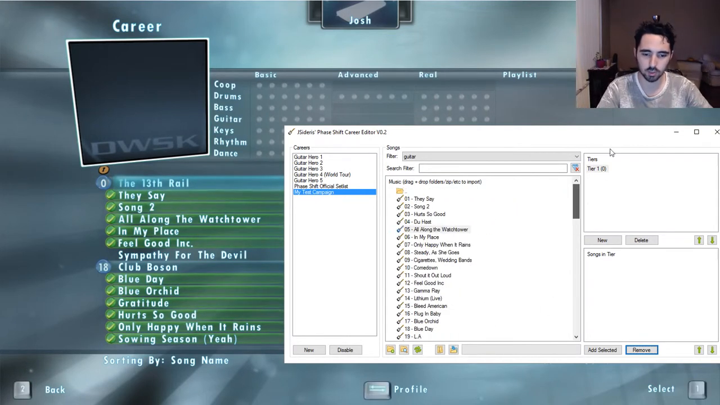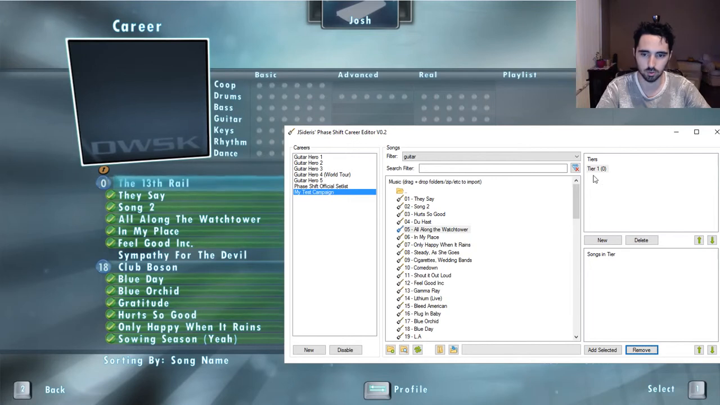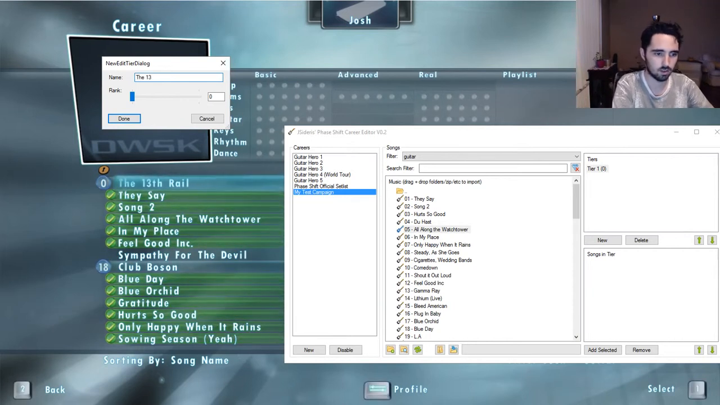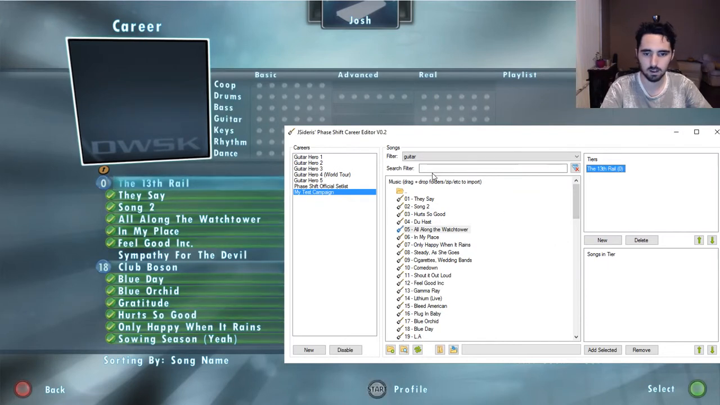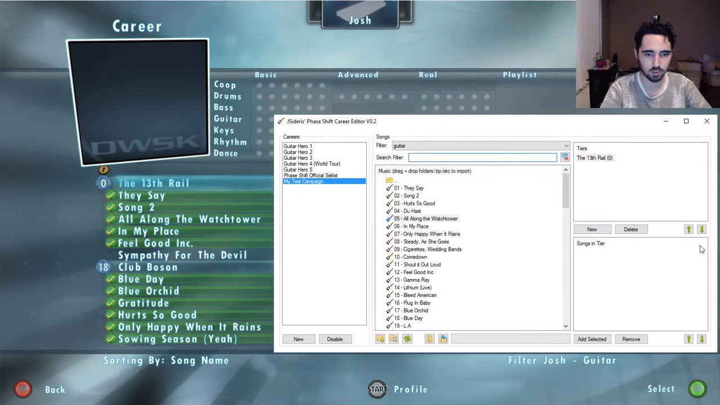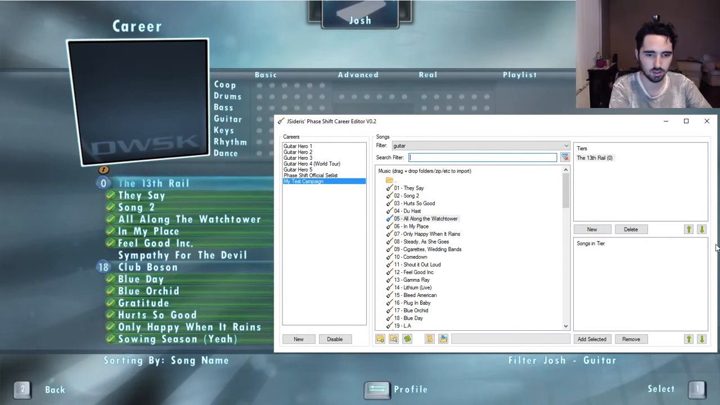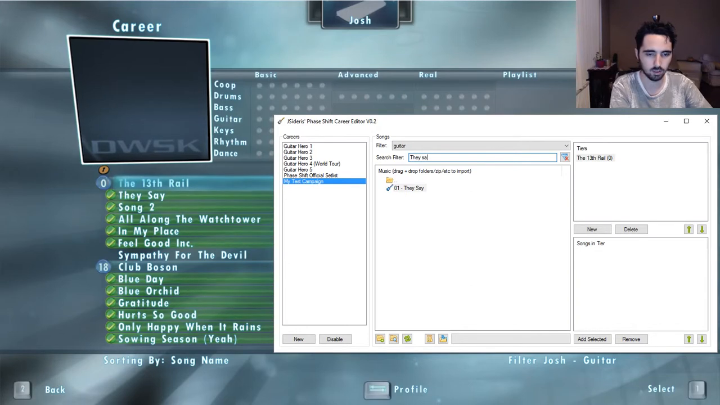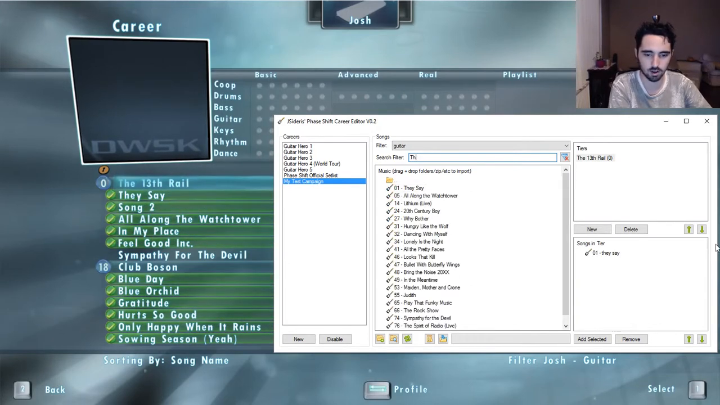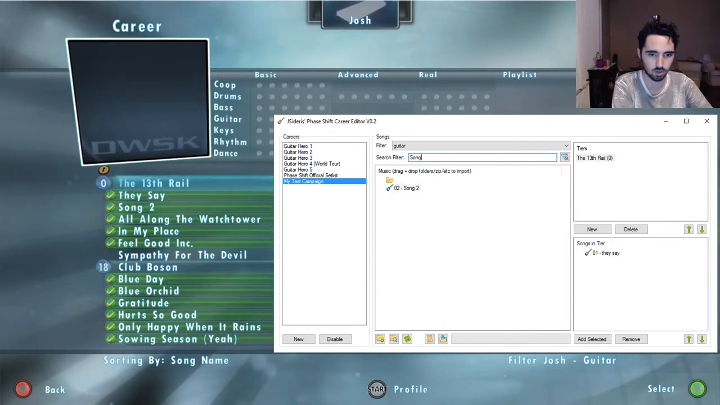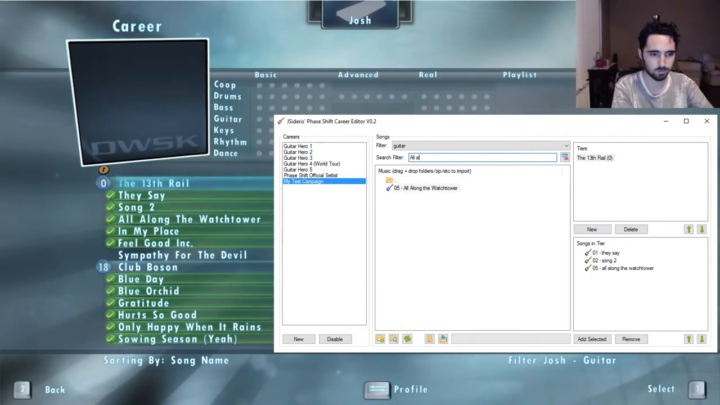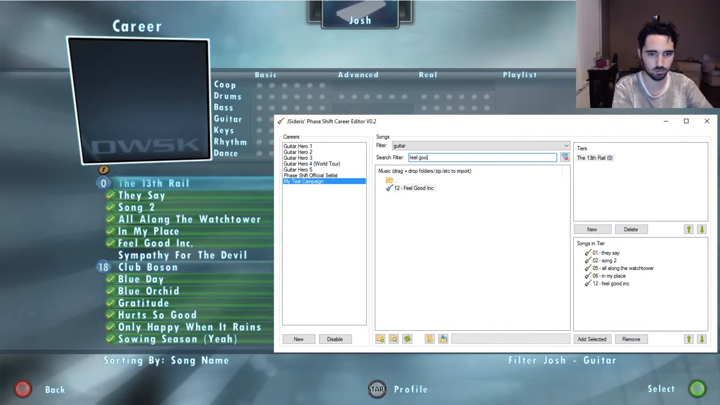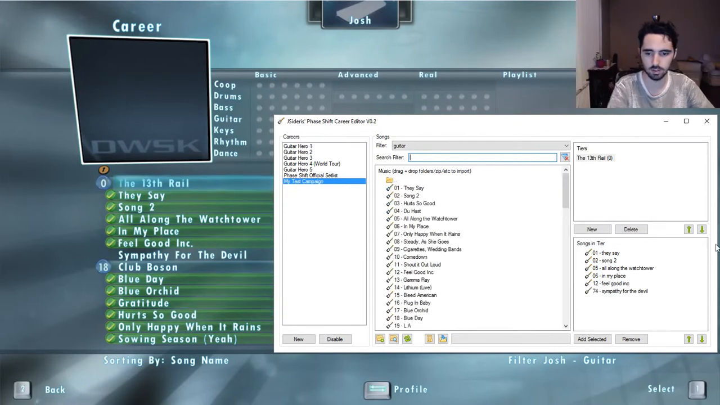This folder in particular has a whole bunch of songs in it, and it might be really time consuming to search through all the time. Since we're doing Guitar Hero 5, let me just type in the proper name for this, the 13th Rail. And you just use the search here to add the songs below to the selected tier. The first song is They Say. Look how it gets selected when there's only one in the list here. So I press enter and there it is on the right-hand side. Pretty cool. Song two, boom, All Along, boom, In My Place, boom, Feel Good, boom, and Sympathy. Good. So it's pretty fast to set that up.